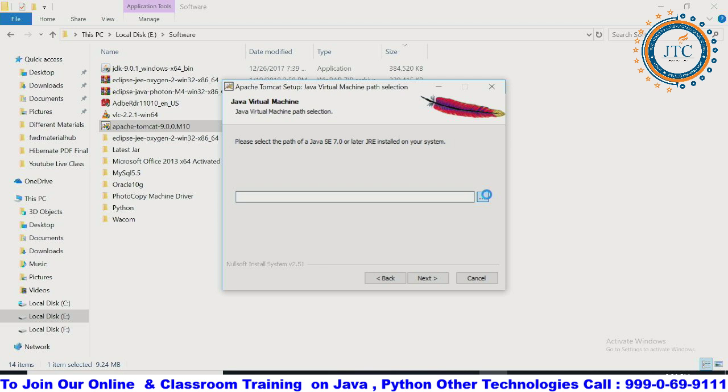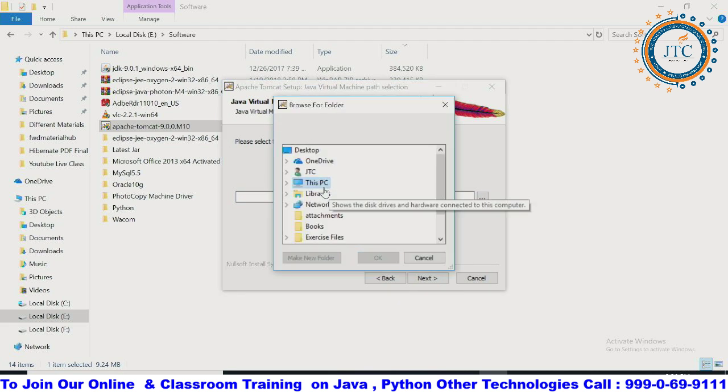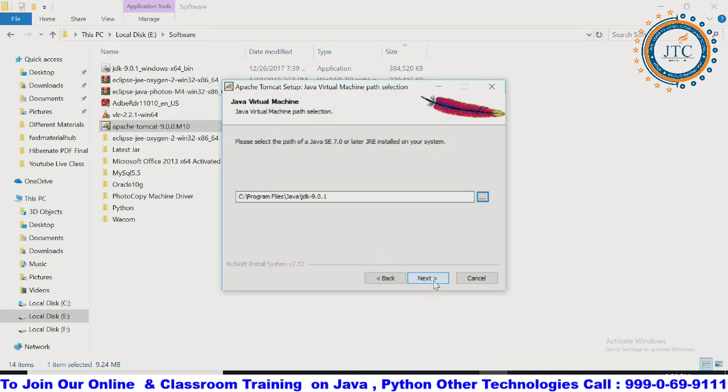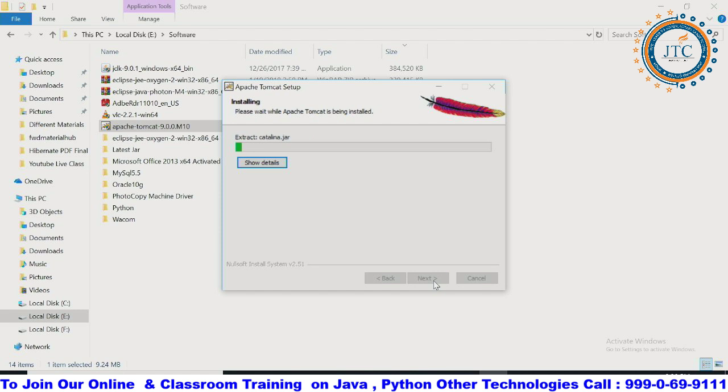So I'll do one thing. In our system we have installed maybe the JDK 1.9. If you go to the C drive under Program Files, we will find the Java folder. See, here you are able to find the Java folder. Now in this Java folder I am selecting the JDK, the version which I have given here, guys. Click on next now.